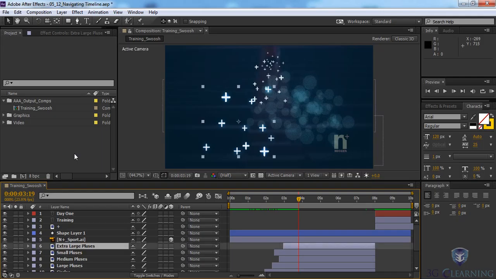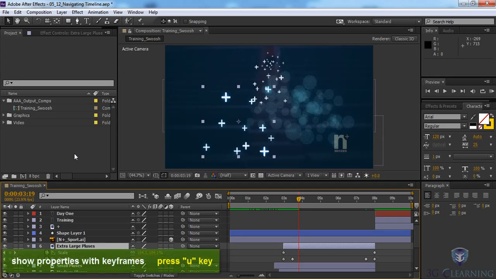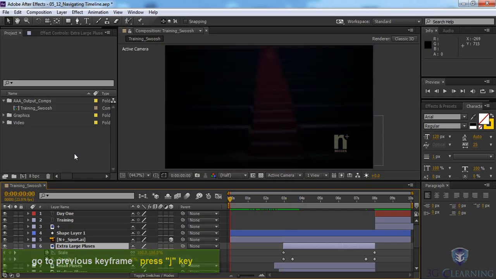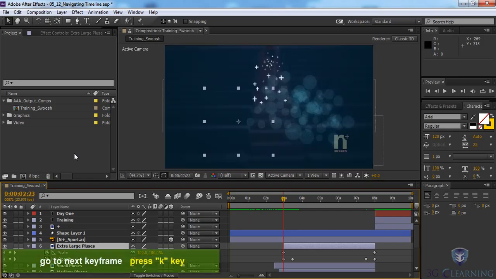Now with layer 6 selected, I want to see any keyframes that have been applied to that layer. So I'm going to press the U key. Now if you see keyframes in a layer, you can navigate between those keyframes just by pressing the J key to move earlier in your timeline, or press K to move down in your timeline.